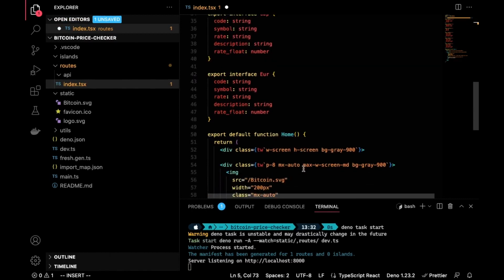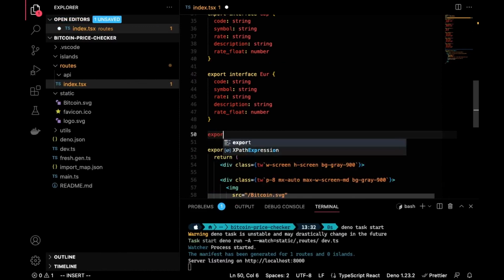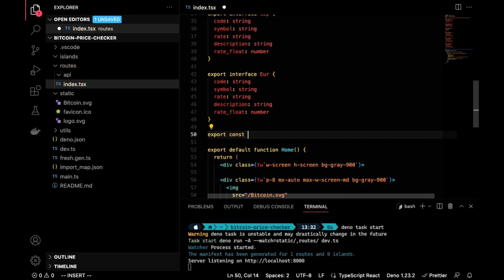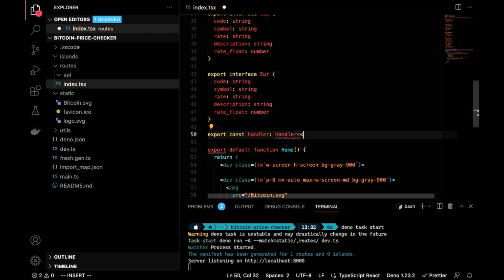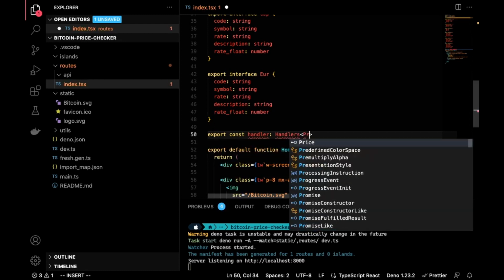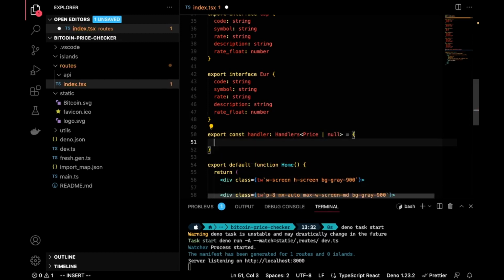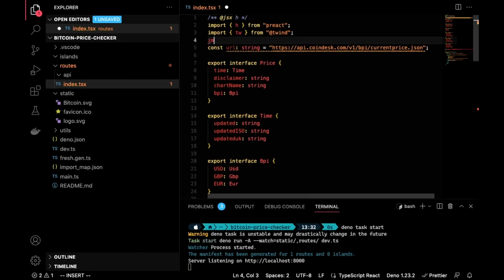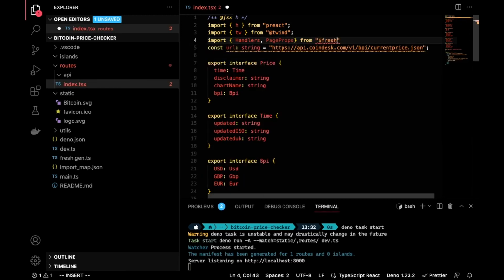At this point, we are ready to create our handler function. It is the function that gets run whenever the route is accessed. It is also used to fetch the data and render it out. So we add it by export const handler, whose type is Handlers, and it should be utilizing the type of either Price or nothing, which is null. Oh, and by the way, don't forget to import Handlers and PageProps from the fresh server.ts file. Without them, our project won't work.